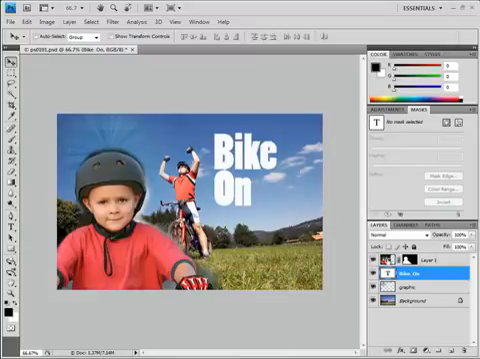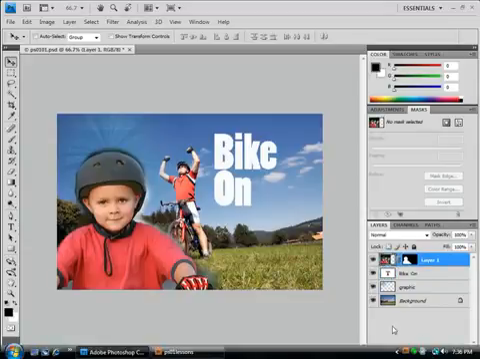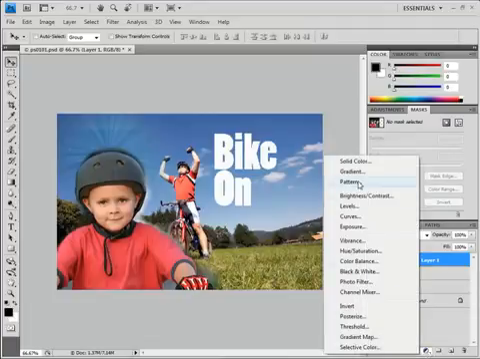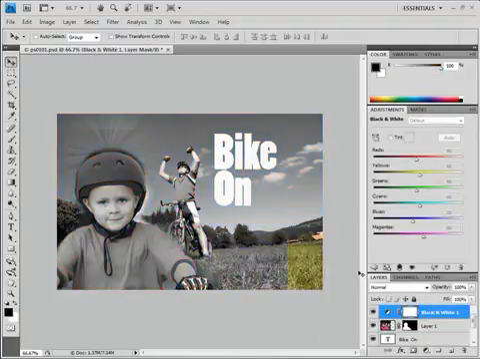Next thing I want to do is perhaps I want to apply a filter to just this boy, and I want to make him look like he's black and white. I'm going to use the adjustment layers to do this, and you'll see a new way that adjustment layers are applied now in Photoshop CS4. So I'm going to select this, and then down at the bottom, I'm going to choose from the Add New Fill or Adjustment layer, I'm going to choose black and white. And you'll see it applies to everything. That's fine for right now.